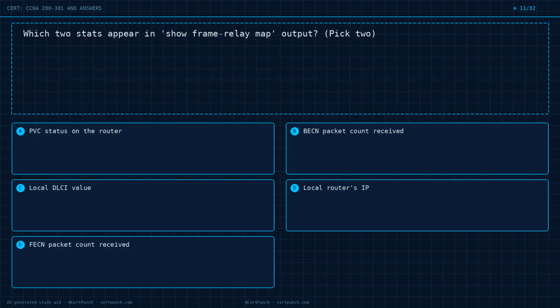Question 11 of 32. Which two stats appear in show frame relay map output? Pick two. Option A, PVC status on the router. Option B, BECN packet count received. Option C, local DLCI value. Option D, local router's IP. Option E, FECN packet count received. Lock in your answer now. This is the kind of distinction the exam expects you to catch.